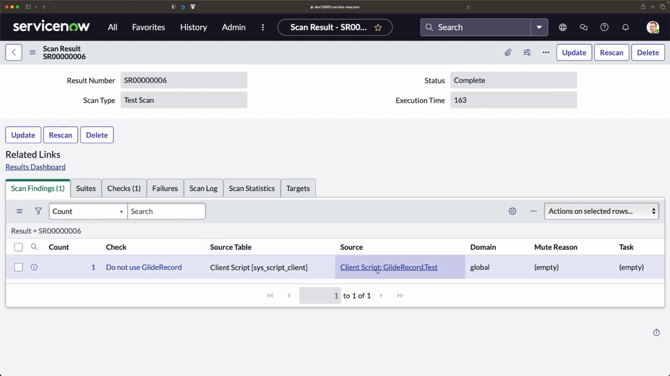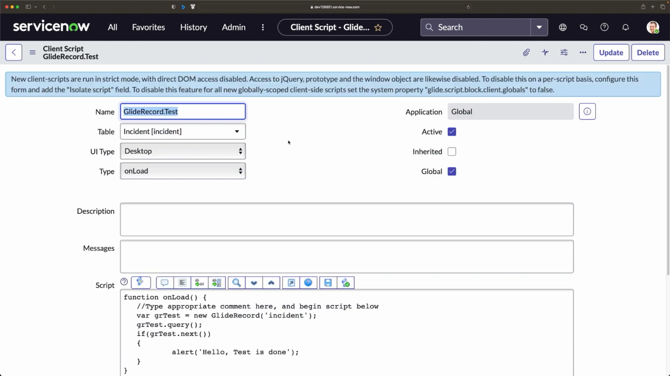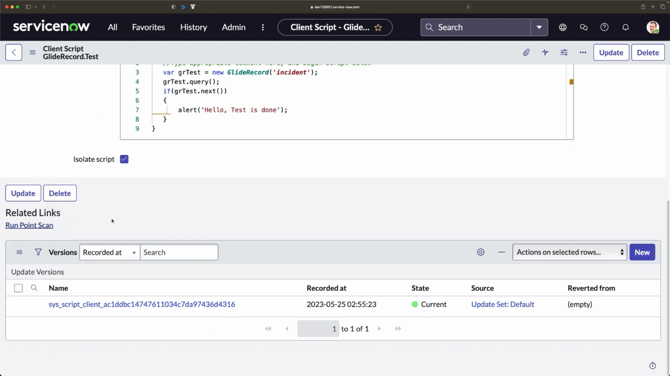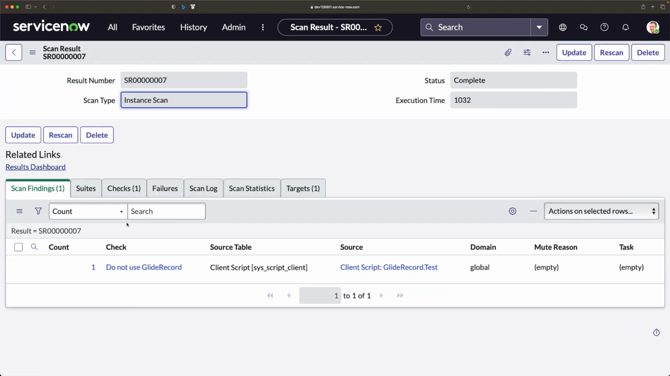Now we will open this client script and we will run the point scan. So here I will click on this Run Point Scan. If I click on this, it will execute it again. See, one finding. I go to result. Absolutely, we got this again. That means it is telling me that, hey, you have an issue.